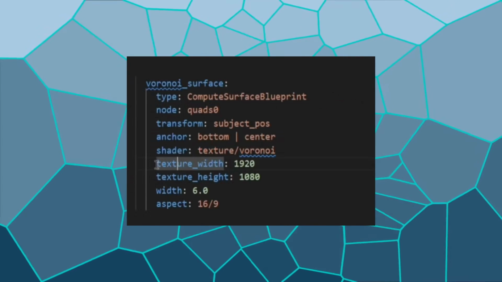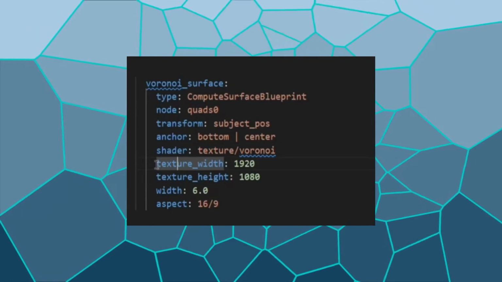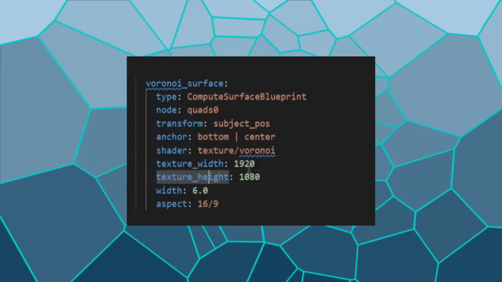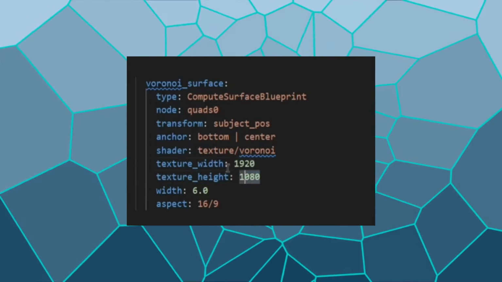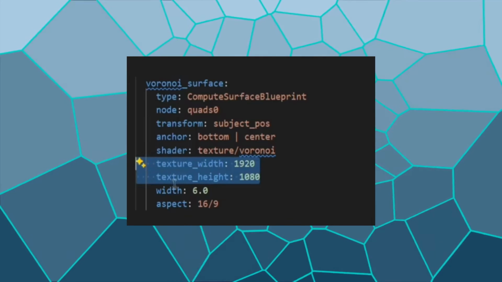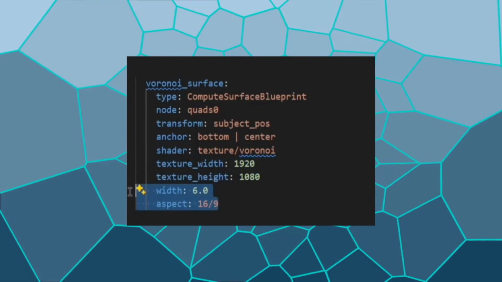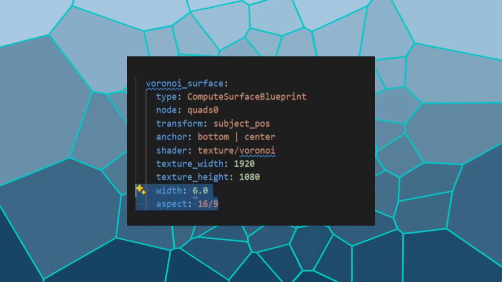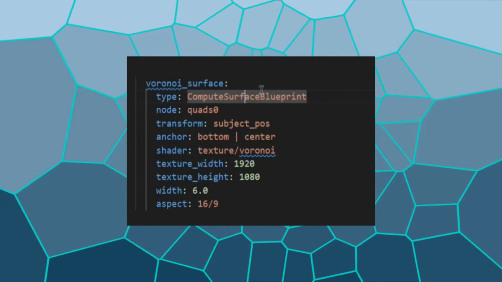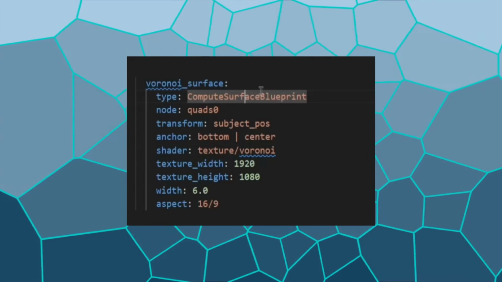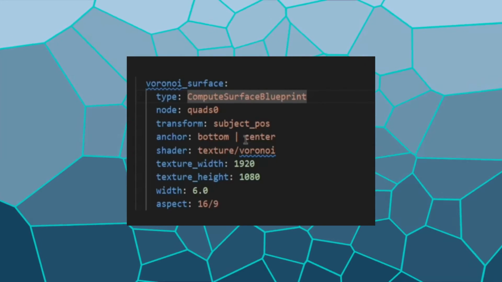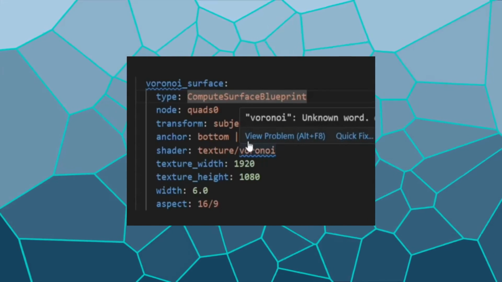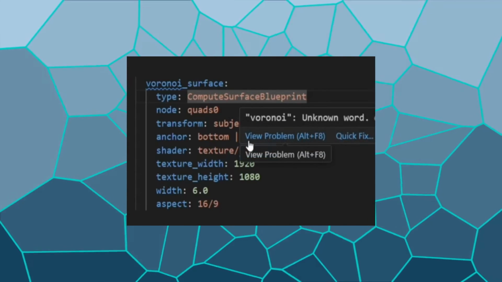Since we are generating this texture from scratch, note that we also have to provide the texture width and height that we should be using. And those texture dimensions actually have nothing to do with the dimension that we'll be using for the rendering of the quad itself. In the compute surface blueprint class, we then proceed in a similar way to what was done in the video surface blueprint described in our previous video tutorial.